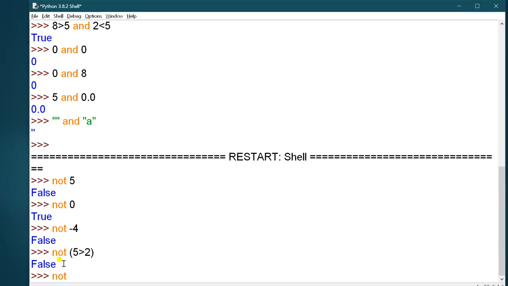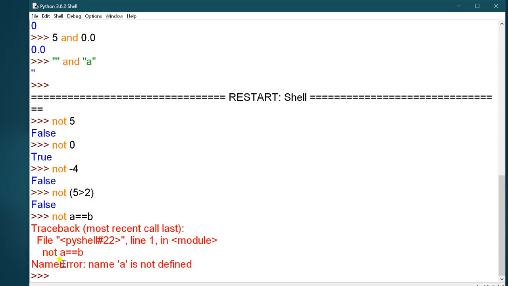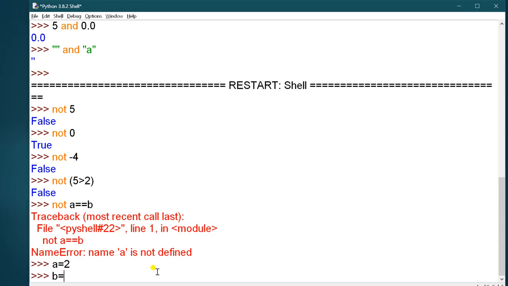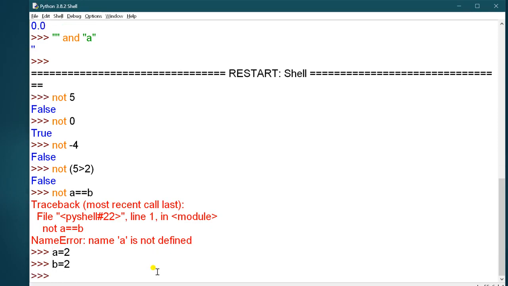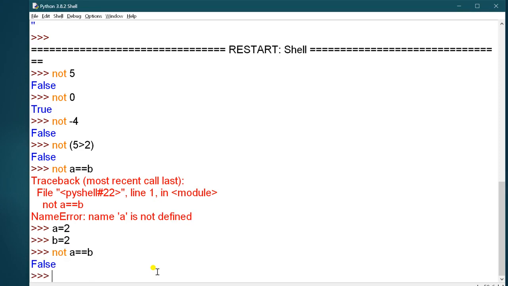For example, if you write not a == b, it will give you the error that name 'a' is not defined. So you have to write, for example, a = 2 and b = 2. Then use not a == b. It will give you the answer false, because a == b gives true, and not true is false.